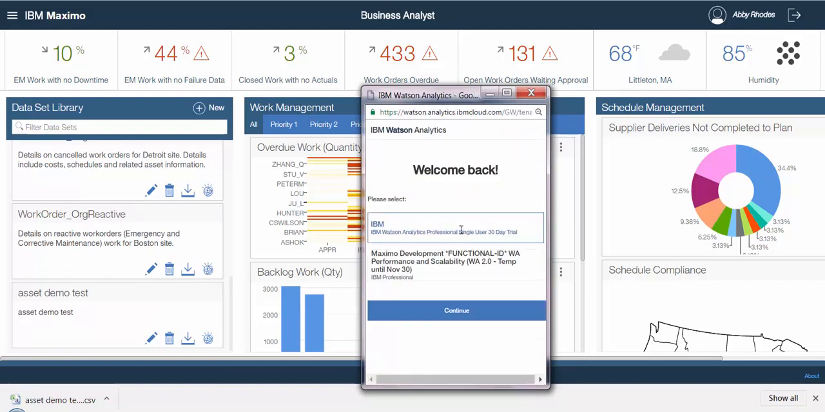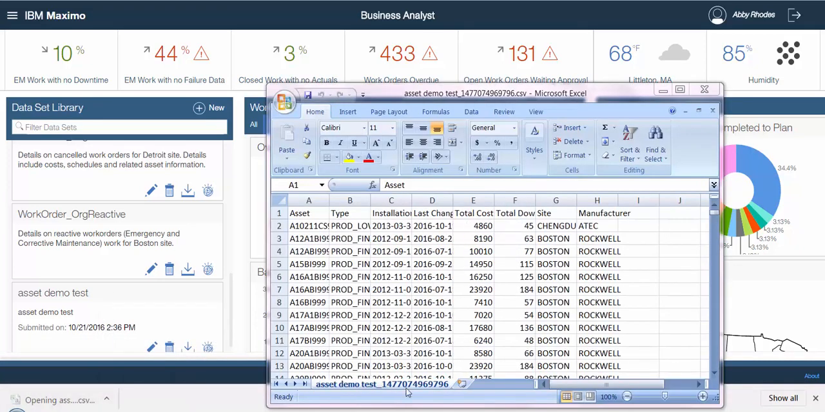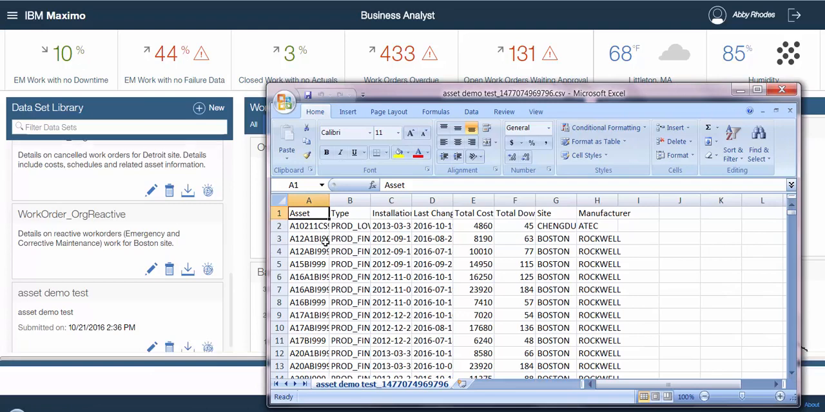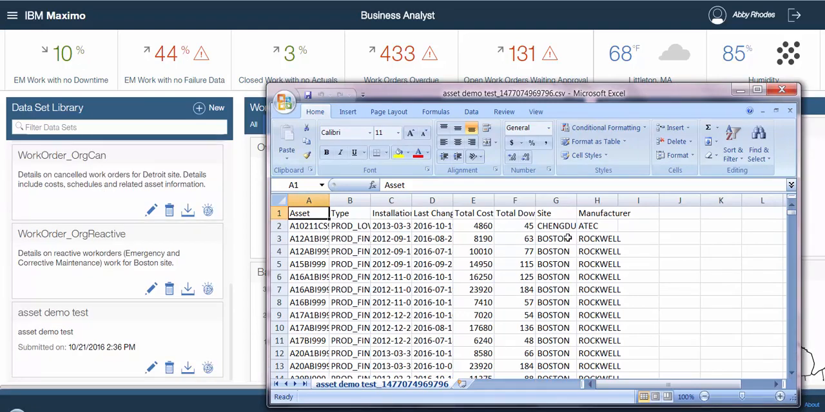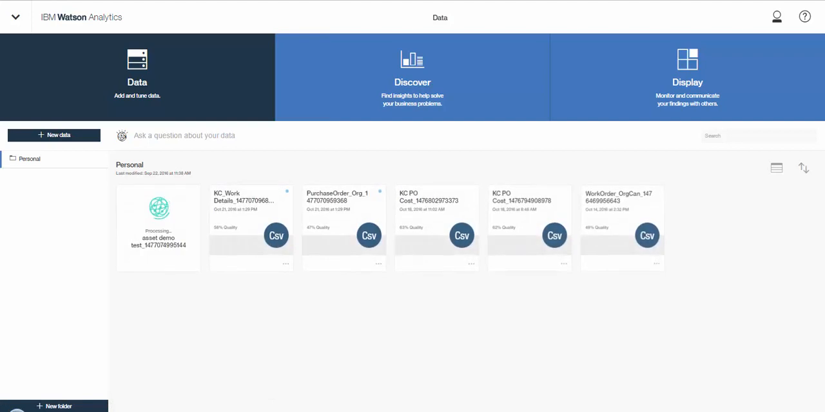So in my case, I have 2 accounts set up, so it's going to prompt me to make sure I put it in the right Watson account. And while that's loading, let me quickly open up the CSV file so we can take a look at what we actually created here. So we have some asset numbers, type, install date, total cost, total downtime, etc. Well, let's go over to Watson and see if we can bring up that particular data set. So I'm just going to reload my page here, and while my page is reloading, I can start to see that Maximo automatically pushed over my content really quickly.